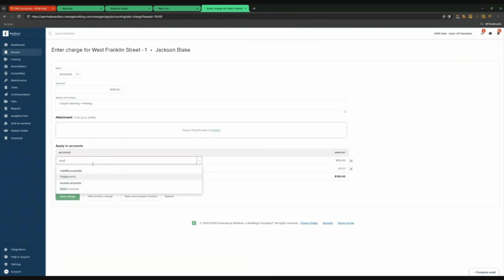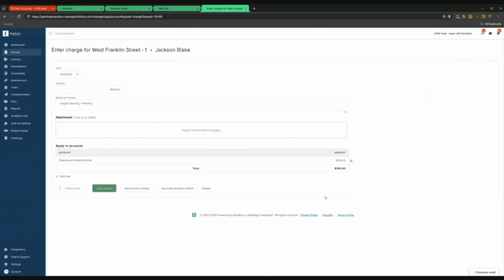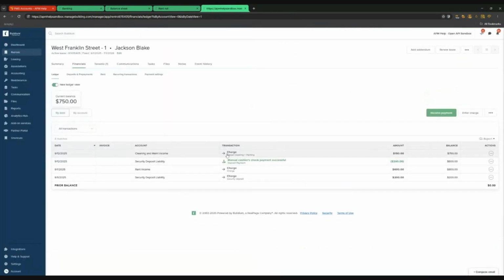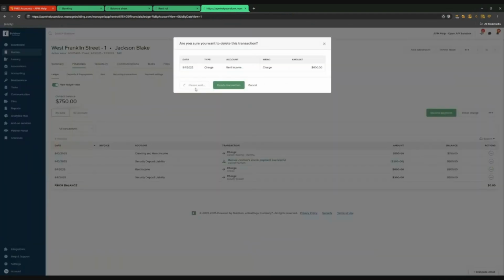Some people will use repairs income if it's, let's just say, a hole in the wall, or had to fix the sink or something like that. But I feel like cleaning and maintenance does the job typically. We're going to go ahead and click Save Charge. It's going to show that they owe money now, $150. Here, let's just delete this to make this example easier.